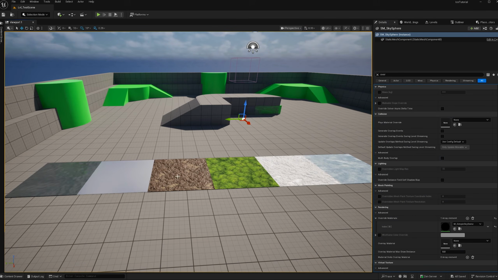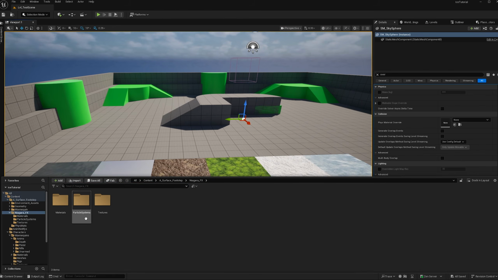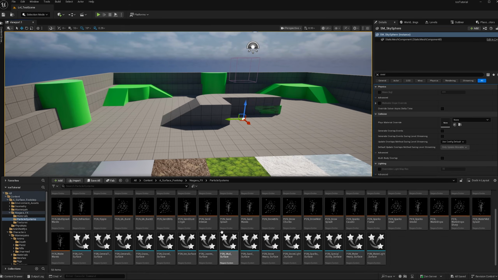Okay, so when your project loads, make sure you have the VFX pack downloaded, and then just check under the Niagara FX folder and particle systems, and you'll see, if you scroll down, all of the systems that we need.